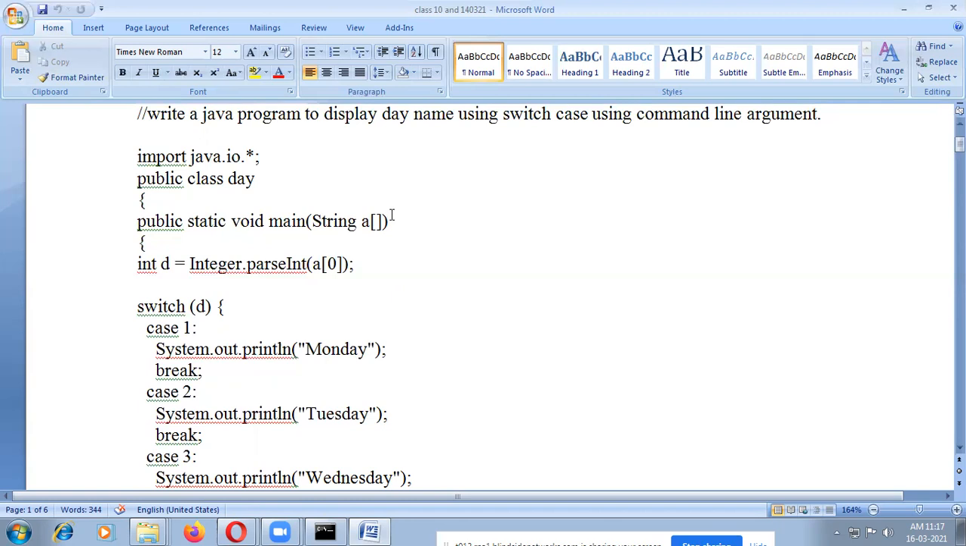What do you mean by command line argument? What is command line argument? How to process the command line argument is an important question for the exam. Midterm is finished, right? In the final exam, the important question: what is command line argument? How to take the input from command line argument? This is a more important question.